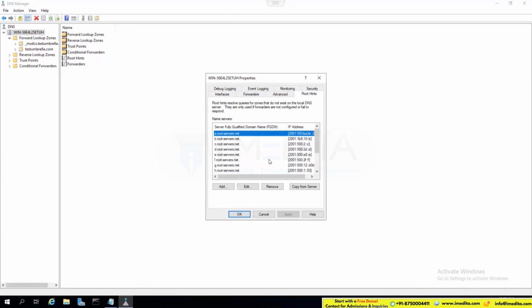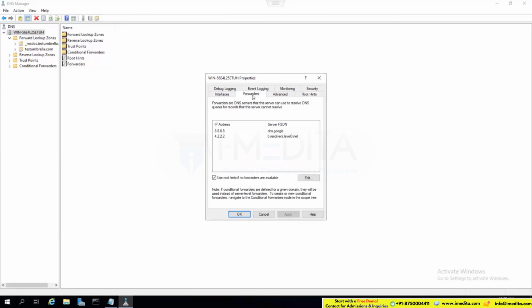So this server will forward the request to the forwarders if it has got a forwarder, which it actually has. If it doesn't have any answer for my query, it will forward those requests over to the forwarder. If forwarders are not there, let's assume that I do not have forwarders, then use root hints, which means root servers. You get my point, Kamal?